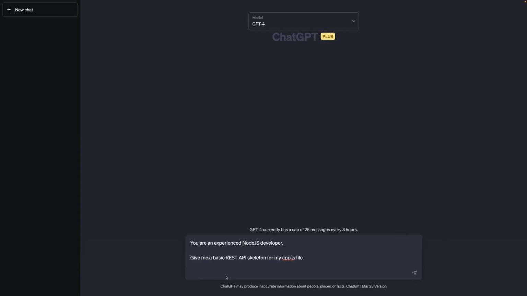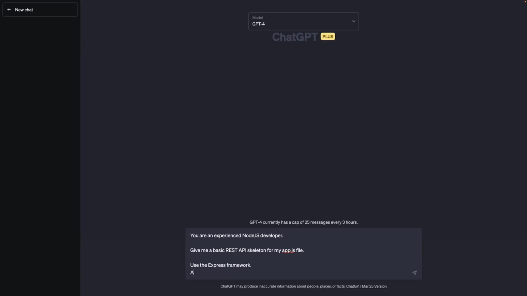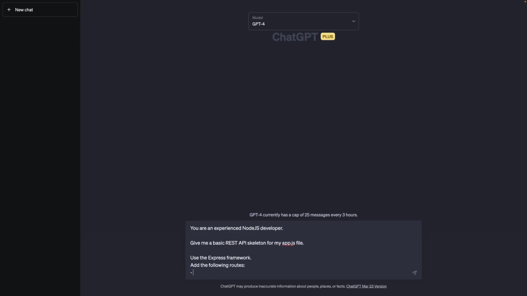Now, for this first step, I'll add more context to this initial prompt, and I'll say, use the Express framework, which is a Node.js framework that simplifies the process of building web servers and websites and REST APIs with Node.js. And I'll say, add the following routes. And then I'll just add a bullet point list here where I define those routes.